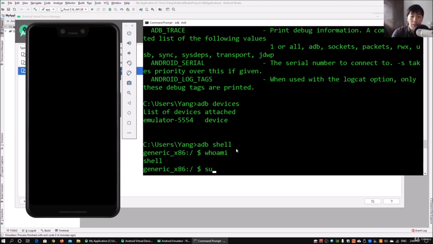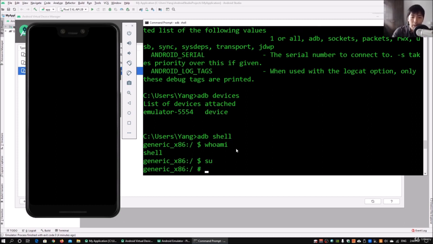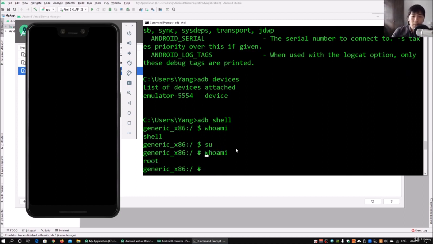Of course, we can enter su. su gives us superuser power and privileges. Hit enter, and now when I enter whoami, it says that we are root. So we are the superuser. We have a lot of privileges and permissions, and we can control the Android device very quickly.